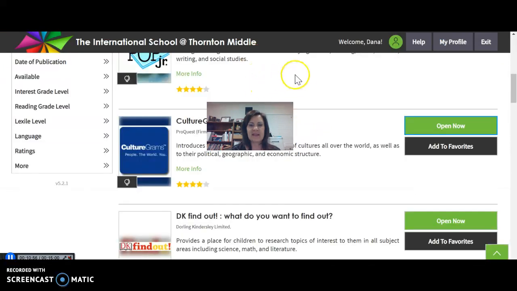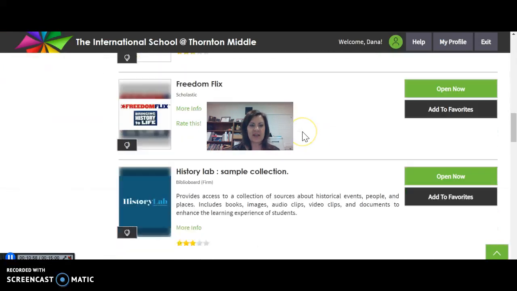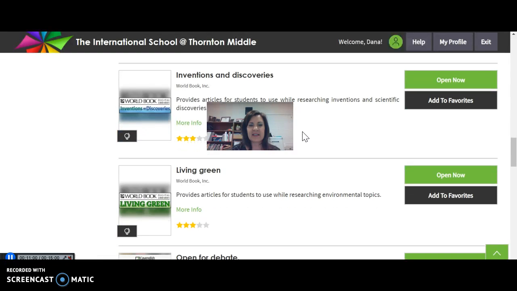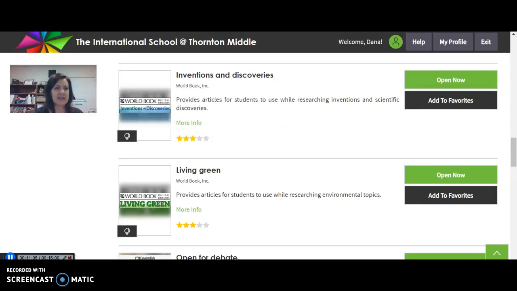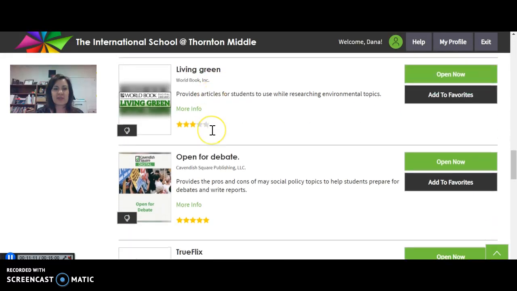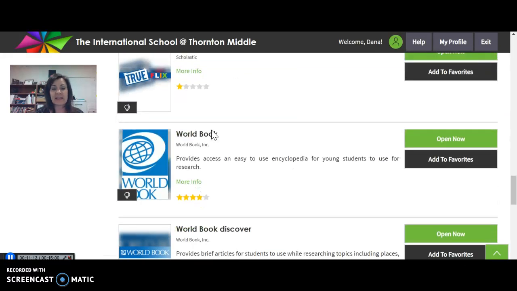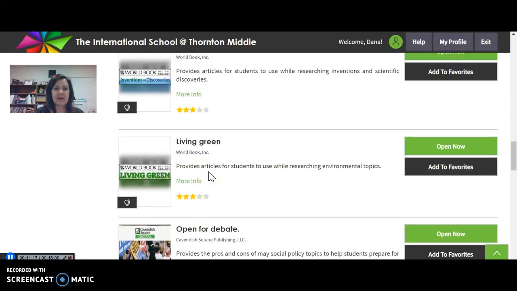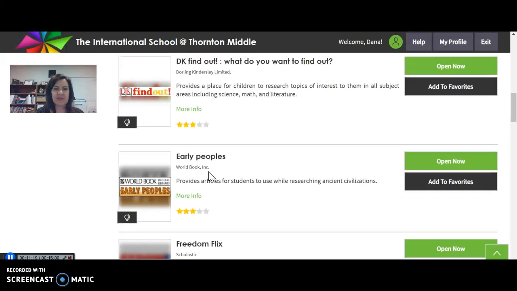Another database that we want you to check out is WorldBook. This is an online encyclopedia. Our school district pays for our subscription to this every year for the whole entire district. And there's many different WorldBooks. You'll see, let me go through them. Sorry, I'm scrolling so much.